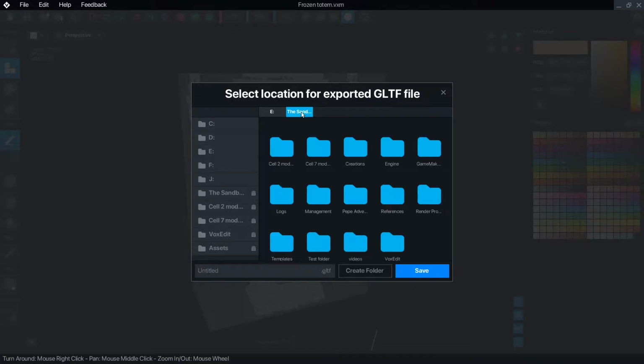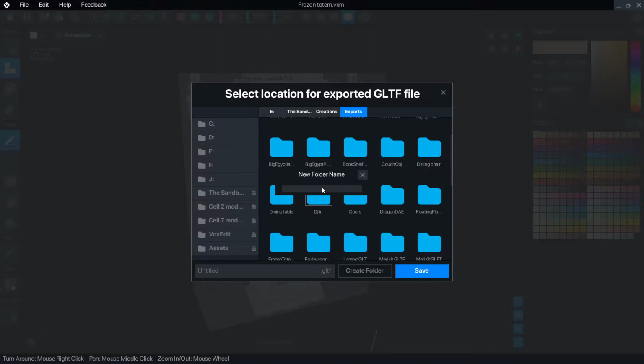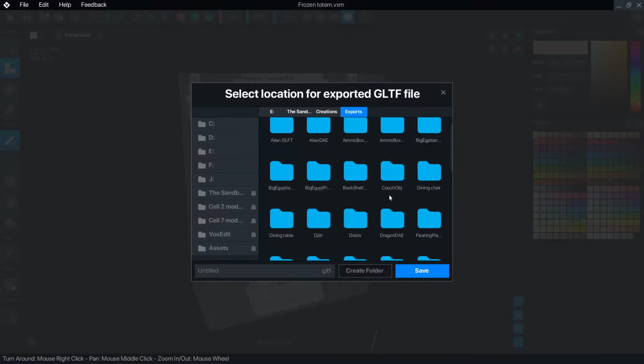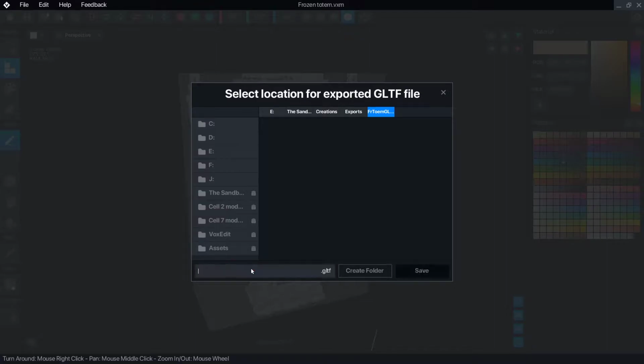And we are going to have to put that into, better if you create a folder for that. I'm gonna call it just FR Totem GLTF. Now I gotta get into that folder. FR Totem GLTF. Here it is. And just name my file as Frozen Totem.